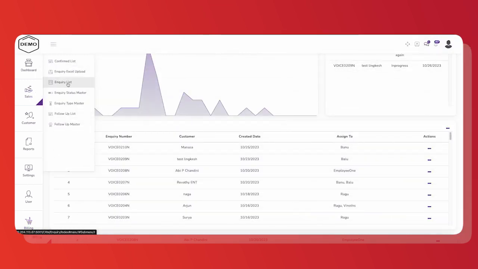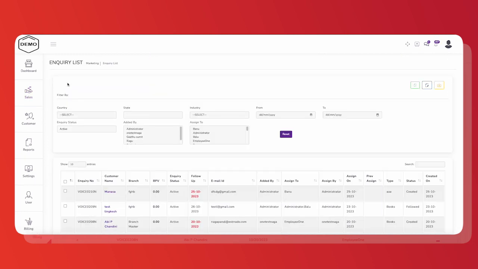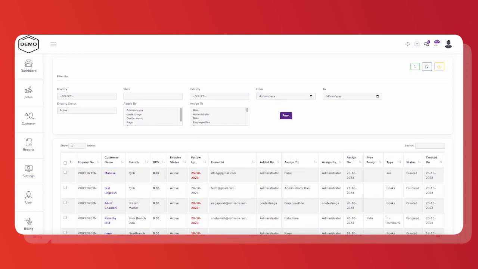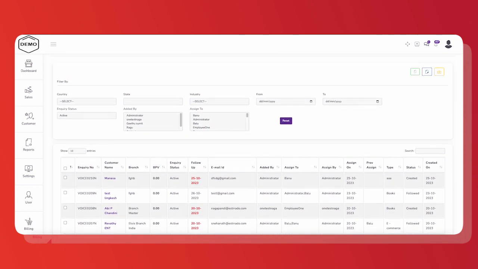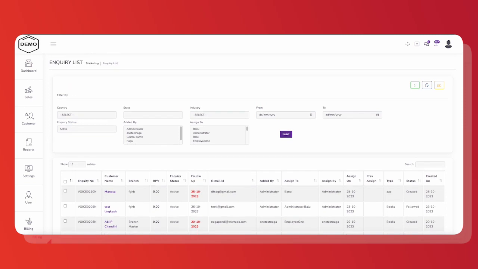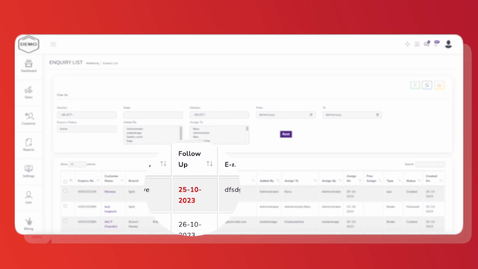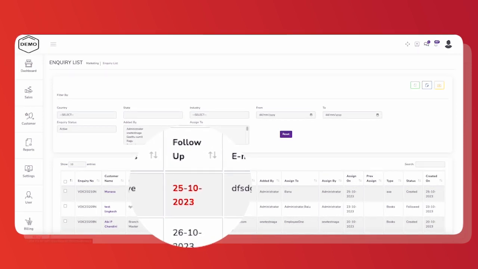Now, if you head over to the sales module, you'll find the inquiry and follow-up list. Let's take a closer look at the inquiry list first. The inquiry list is where you can find all your leads. You can see that the pending follow-ups are highlighted in red so that they don't go out of your notice.